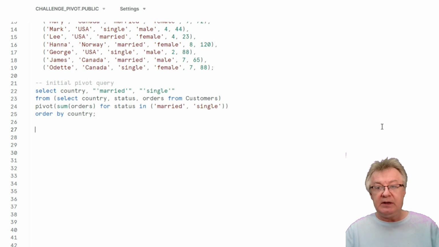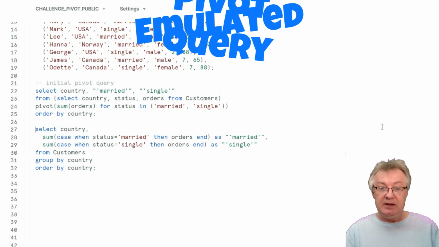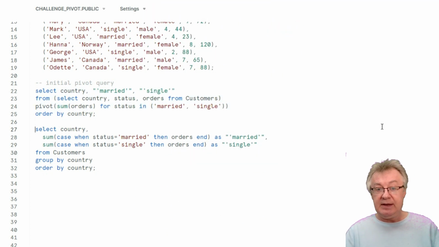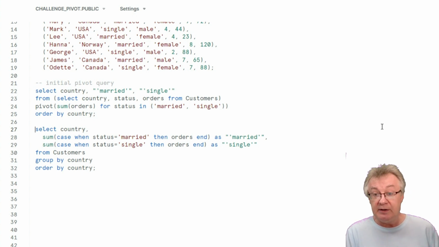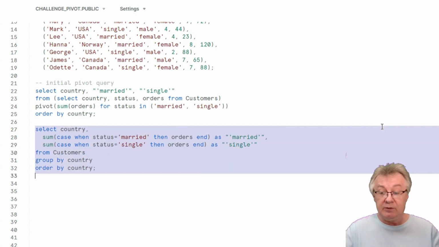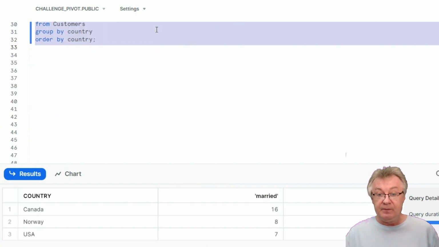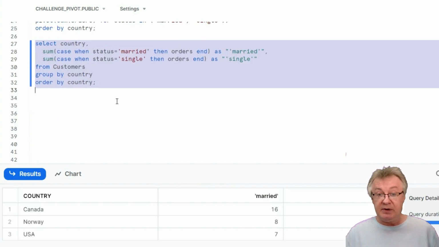You have to remember that you can actually emulate a pivot query with a group by query, something like this. The previous query, the original query, can be emulated actually with select country, sum, and here you have an if-else condition: case when status is married, or when status is single, then orders. You pick up the orders as married, as single. If we run this emulated query, as expected, we will get the same result.